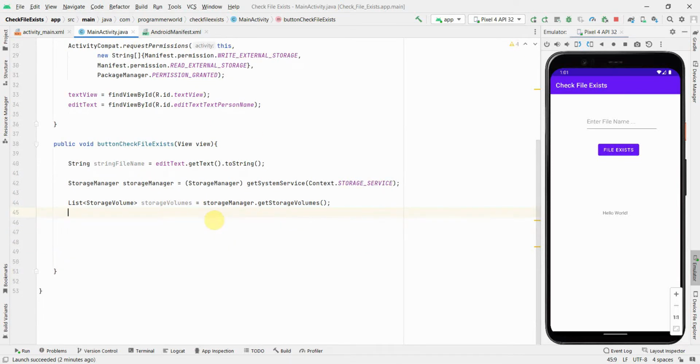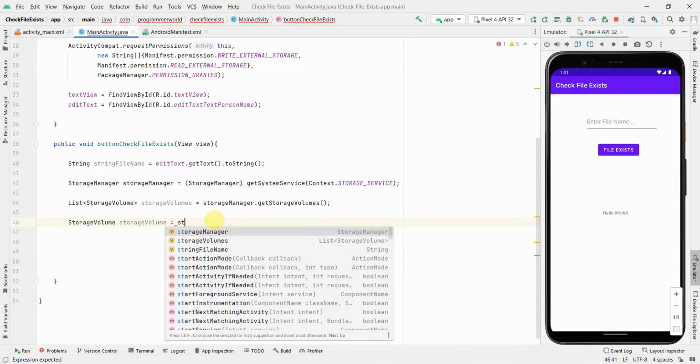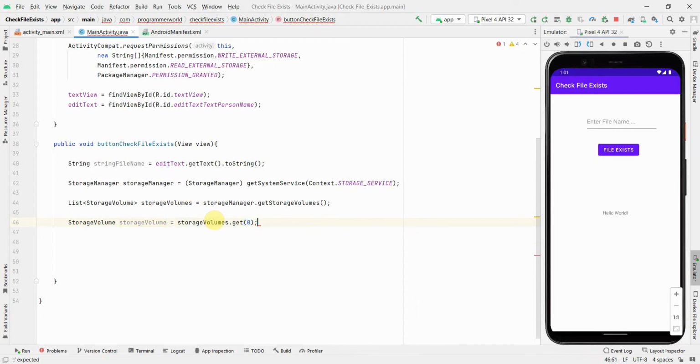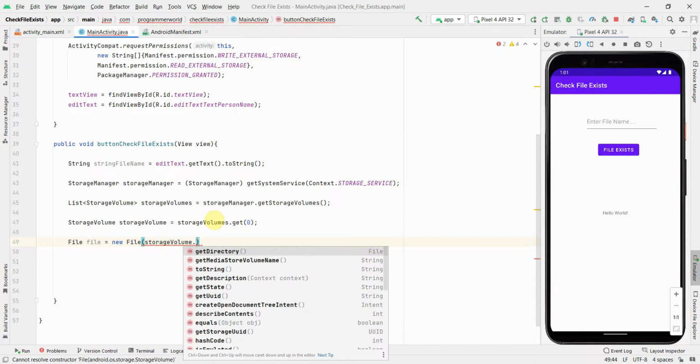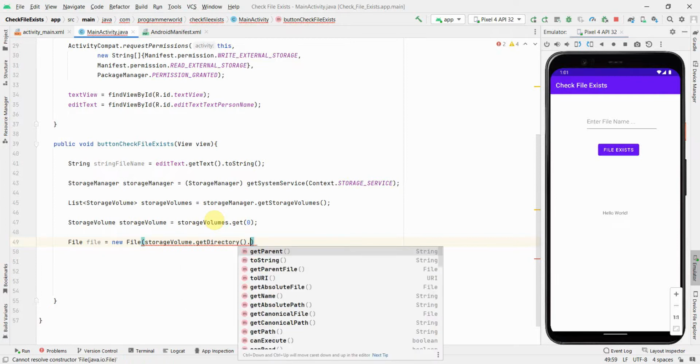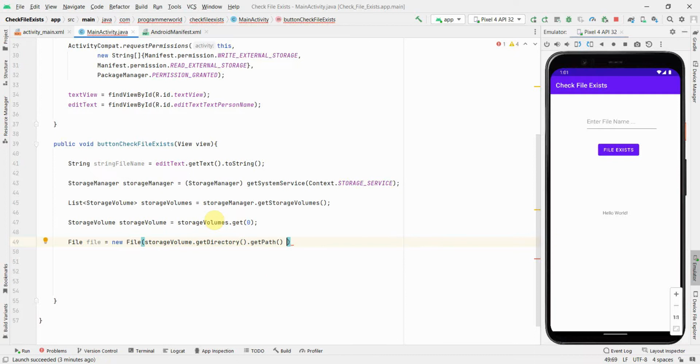Since I know that the first storage volume is of internal type, I will pull that storage volume in a separate variable called storage volume, with storage volumes dot get, and of course the index will be the zeroth index. And once I have it, I can create a file variable, file, using this new file, and I can use this storage volume dot get directory dot get, I think I can use probably this get path. And then over here, I can use the file name.